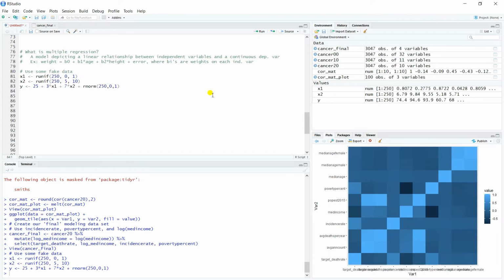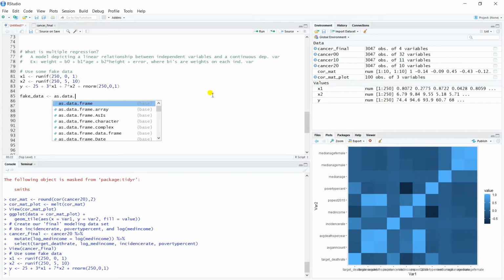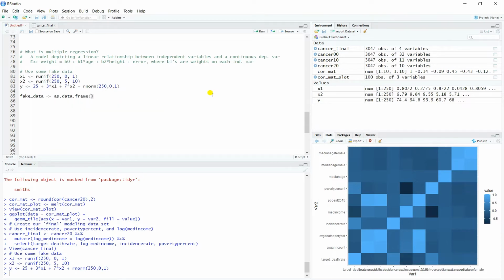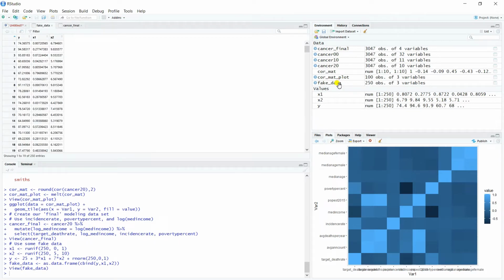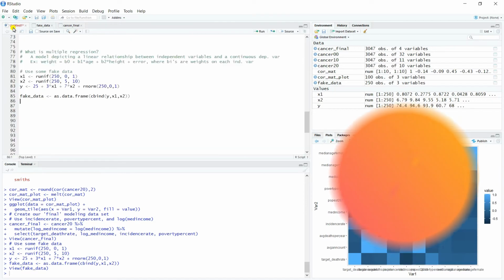Okay, and so what we'll do now is create a data frame, as data frame, we'll bind y, x1, and x2. All right, so let's have a look at the fake data just so you can see what we're talking about. Okay, so these are all just random values, right? We picked random values for x1 that are between 0 and 1, random values for x2 that are between 5 and 10, and then we said y is 25 plus 3 times x1 plus 7 times x2. All right, so we defined that relationship.